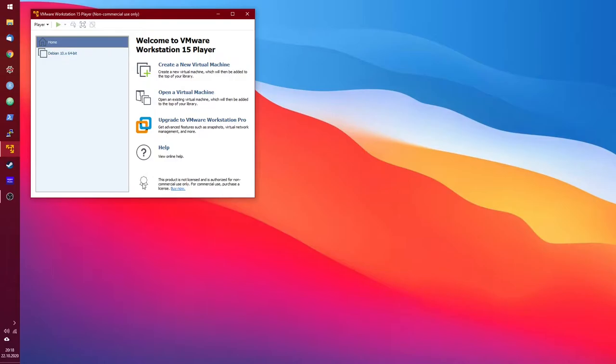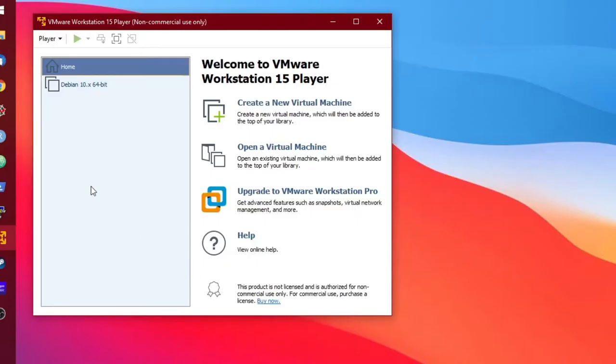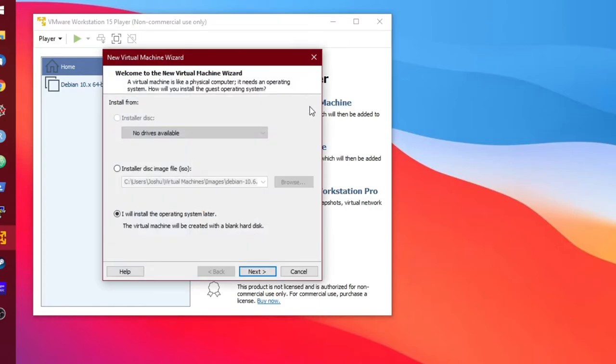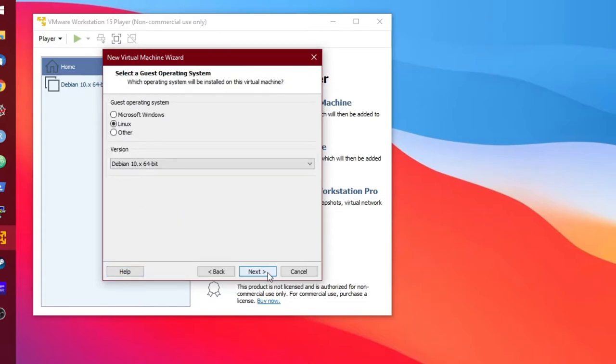Now, since you haven't created any virtual machines on your computer, there will only be home in your VMware Player. Let's create a new virtual machine. Click Create New Virtual Machine, and make sure you click I will install the operating system later. We only want to create the virtual machine first. Then click Next. Now our guest operating system is Linux, and we choose version Debian 10.x since it's Debian 10.